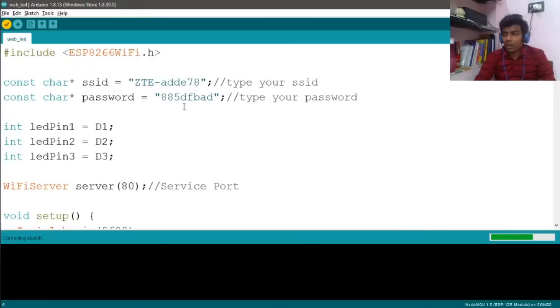So I hope you are all ready to answer the question: what is meant by WiFiServer on port 80? It is taking more time, right?